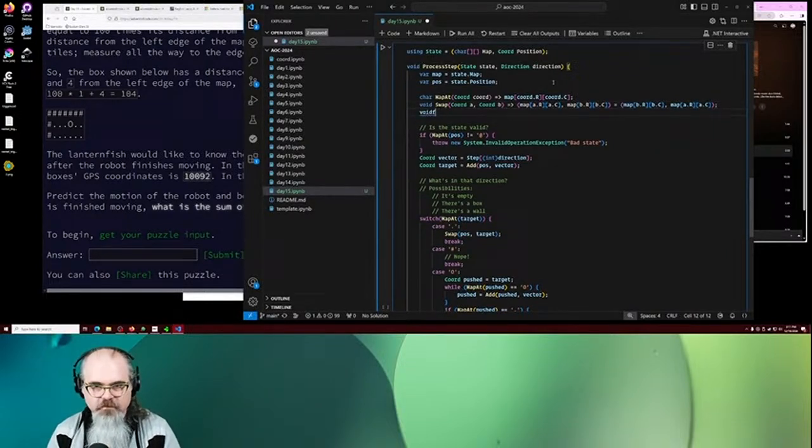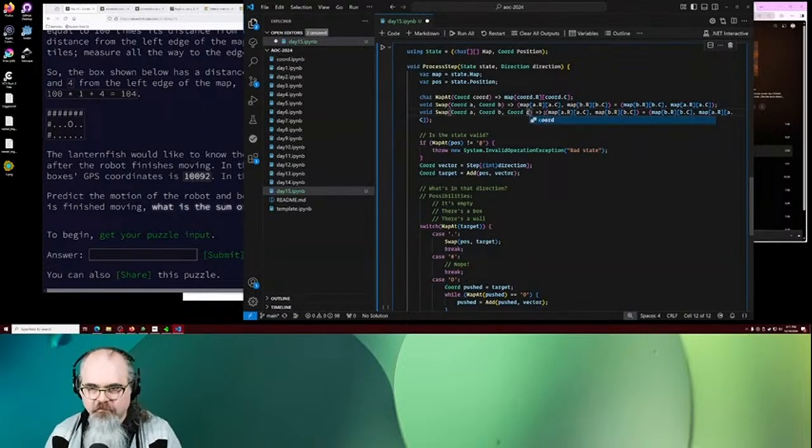Now, void swap. Actually, I'm just going to copy this. Swap A, B, C. All right, so this one's going to be a little bit bigger. We have A.r, map A, map B, map C.